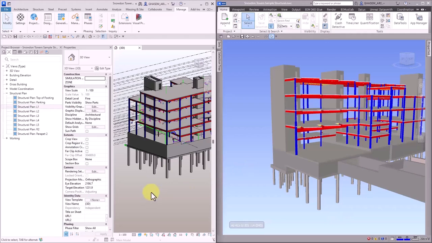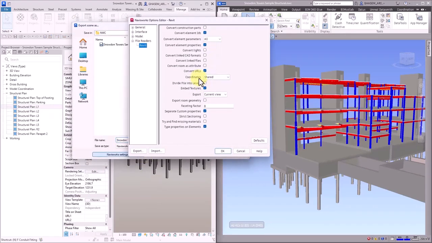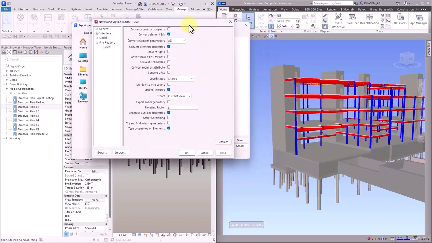So the next item in here, of course, is coordinates. Usually it is more suitable on shared. Let me inactivate URL. The next one is divide file into levels. Let's see the usage of that for ourselves.